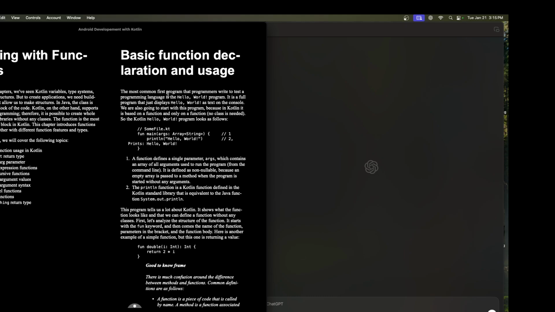The most common program to write is Hello World. It is a full program that displays just hello. Now, he's saying a function defines a single parameter.